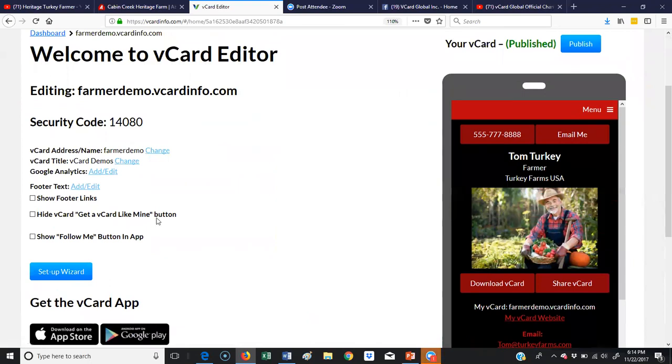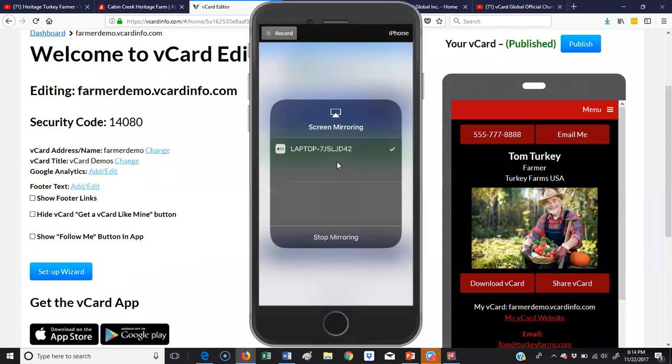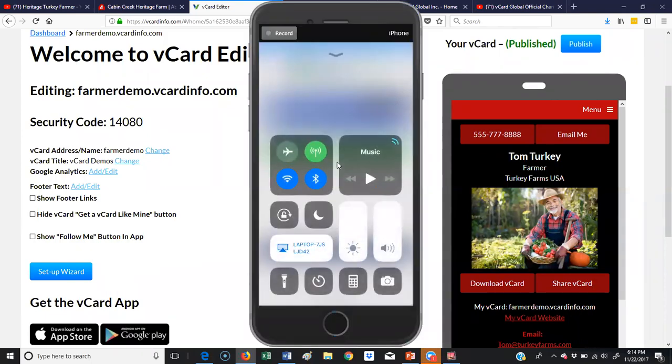So we've gone through the setup wizard. This is a live card, and Tom Turkey, our farmer, is ready to start to market his business. Now, how does he market his business? One of the things I recommend is through the vCard Global Mobile app. So let's see how we do that. So I'm going to bring up my phone here so you can see exactly what Tom would do next. And there's my phone.